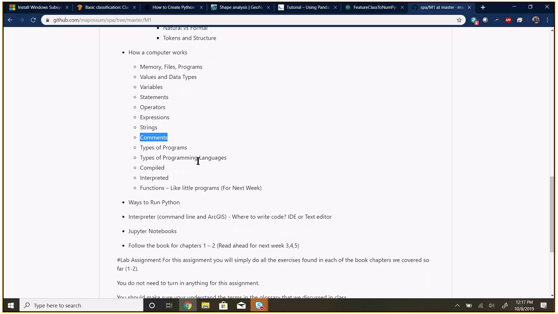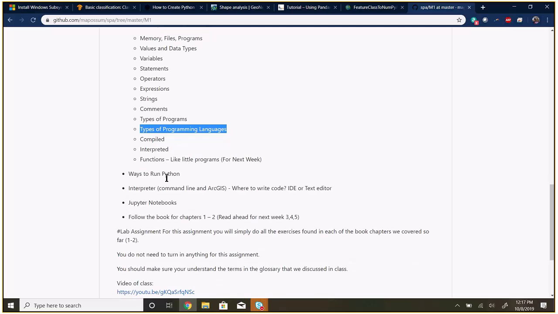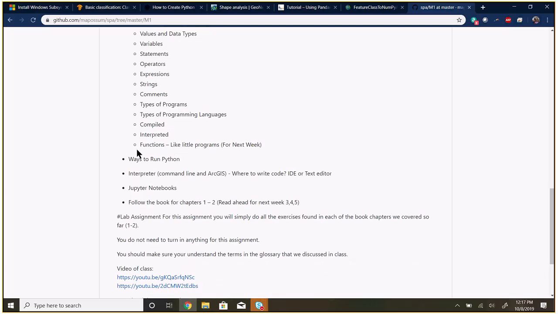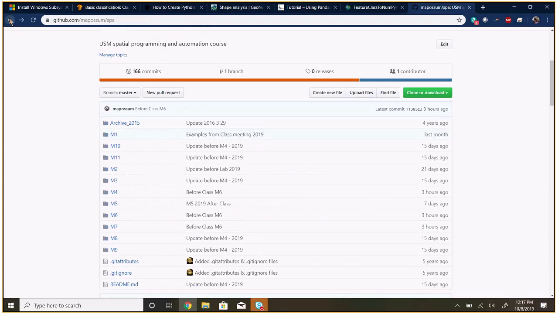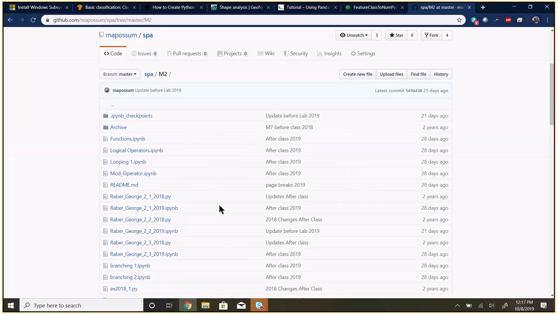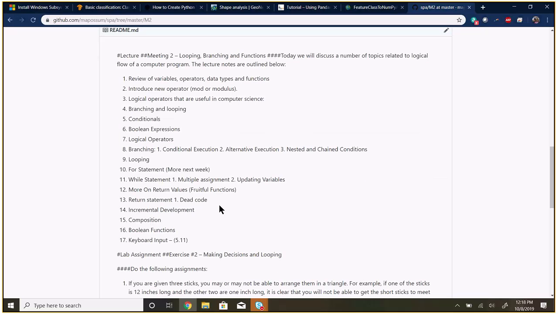ask about them, but the types of programming languages, there aren't really any questions on that. But then there are some questions on functions, which we didn't really cover that week either. And then some of the code analysis will have examples of looping and branching. So you'll have if-then statements, you'll have loops, and you'll have to interpret what's going on.